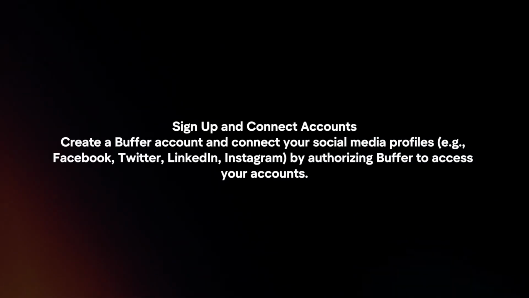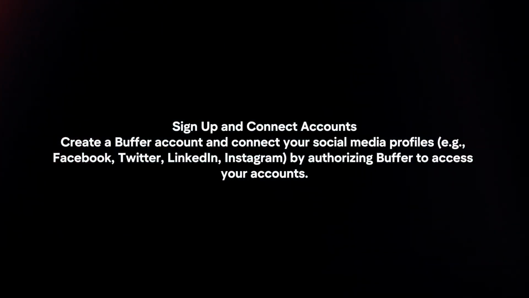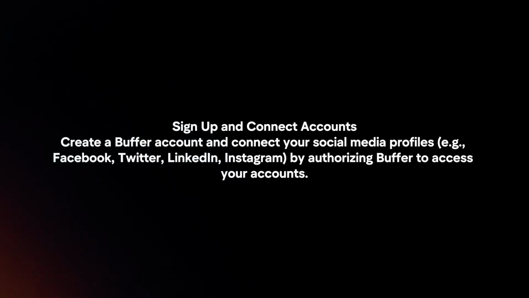Sign up and connect accounts. Create a Buffer account and connect your social media profiles by authorizing Buffer to access your accounts.